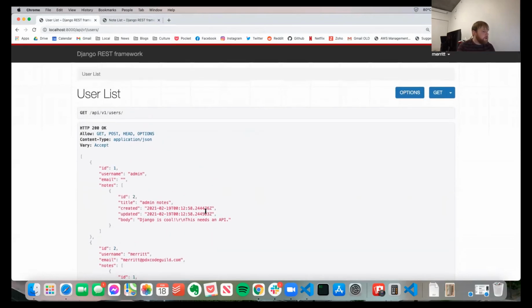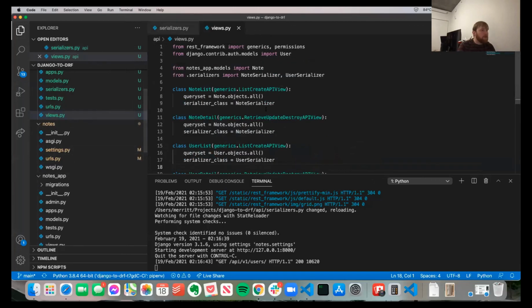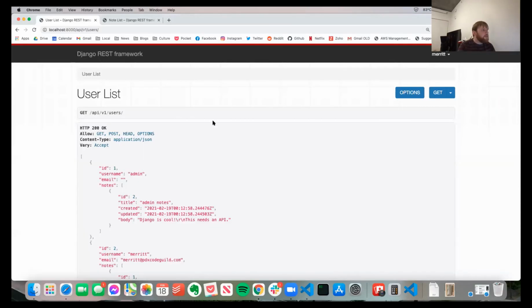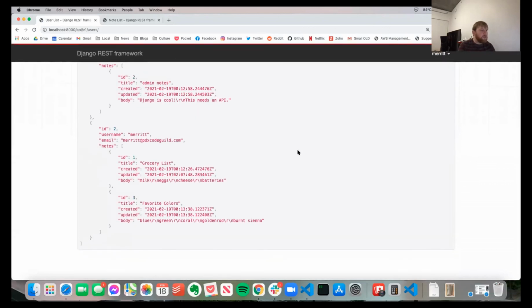So what I'm going to do is go back into the views, and the last thing I'm going to do is look at my note list and note detail. You can do anything to them. You can list everything, create everything, retrieve, update, and destroy everything. But for the user, I'm going to say you can only list things. Well, let's just make it easy so that you can only retrieve things. And you'll notice that the Browsable API will automatically update to match. When I reload the page, that form goes away.